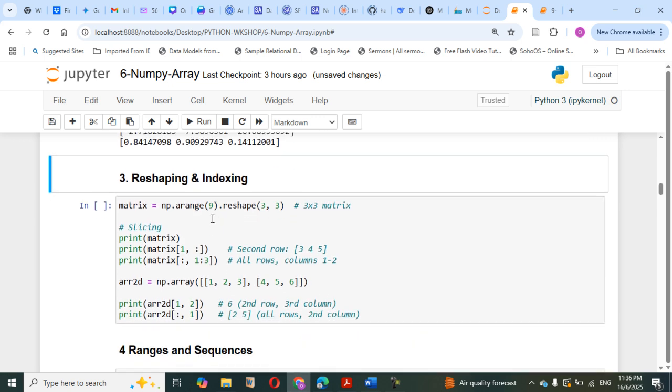All right, so you can also reshape and index. Let's first create a matrix. Create a matrix of 3 by 3 first. This is np.arange(9).reshape(3, 3). This is a 3 by 3 matrix. So if you print this out now, for example, print matrix, it prints out for us a 3 by 3 matrix of 0 to 8.